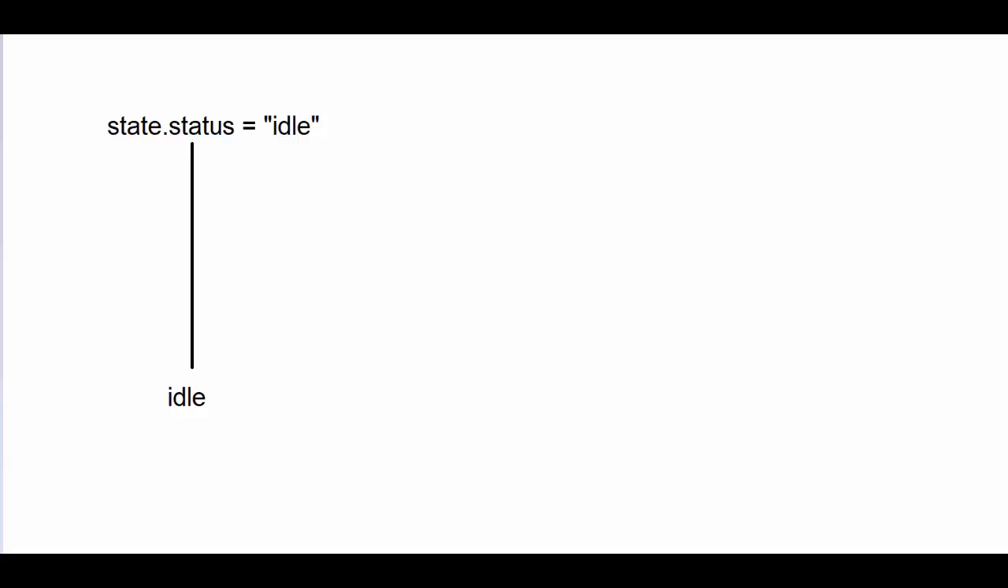Variable status is a reference, state.status, a reference to the value of a primitive variable. The type of the value is string, "idle". Status equals idle. It means status is a reference to the value idle. Here it is in memory.